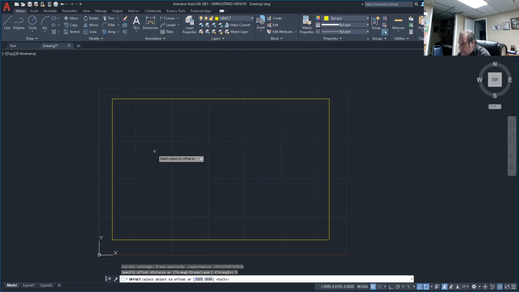Now it says select object to offset. We want to offset this line here coming over, because that will give us the width of our front view and our top view. So just click this line here and then come over here anywhere on this side and click it. So that measurement from there to there is 5.